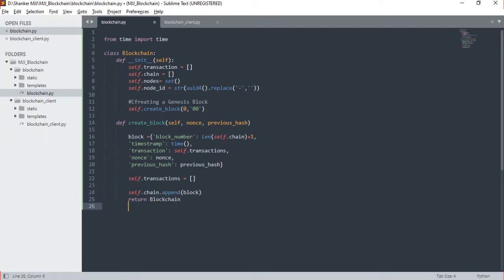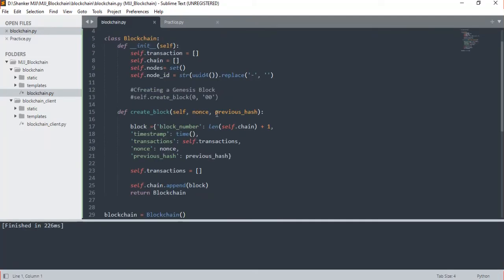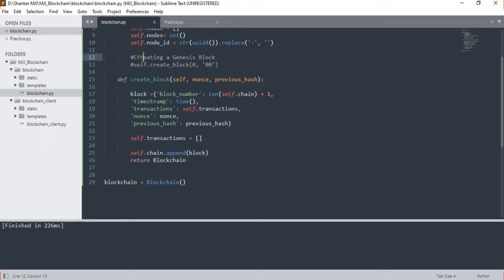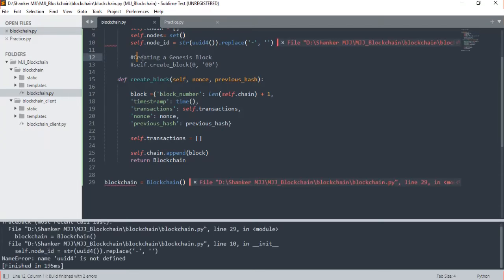So we set up a blockchain here with the initializer required stuff, called transactions and nodes. We create a block with the timestamp, block number, transaction, nonce, and previous hash. Now I will create an object for this blockchain class. So blockchain is equal to an object of the class Blockchain, as a small blockchain. Now we will try to execute this program. Okay, Ctrl+B is the shortcut.